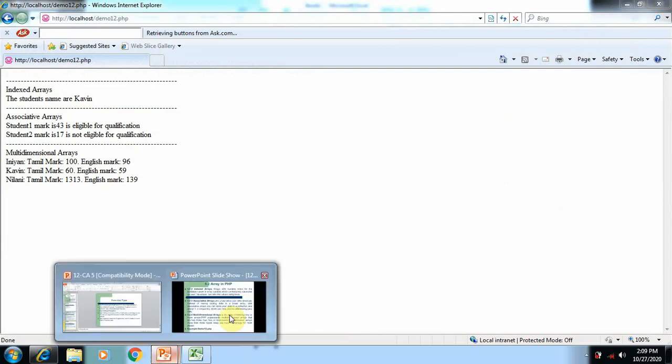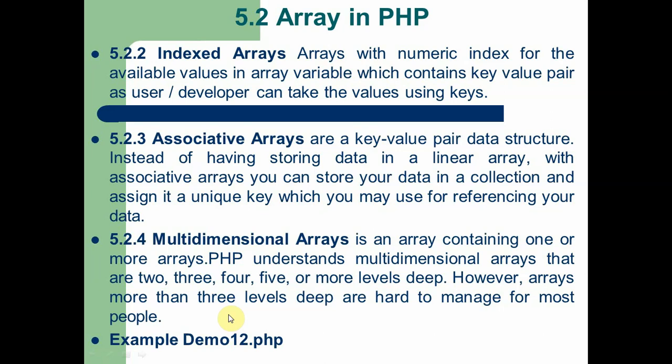So this is the end of the lesson. I hope you understand the concept of functions and arrays, very simple and powerful concepts of the programming language. So this is the end of the lesson.